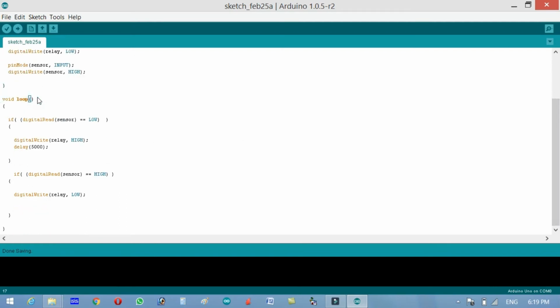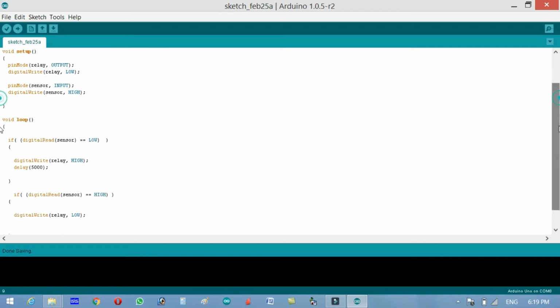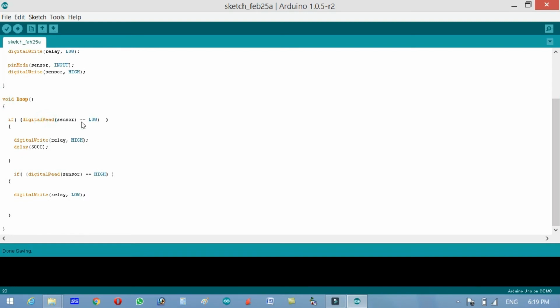Now void loop executes infinite times, while void setup executes only one time when we turn on the microcontroller. So if digitalRead sensor equals LOW. The type of infrared sensor I'm using will give you a LOW output when it senses something, and when there's nothing in front of the sensor, it will give you a HIGH signal. That's why I'm using LOW over here.